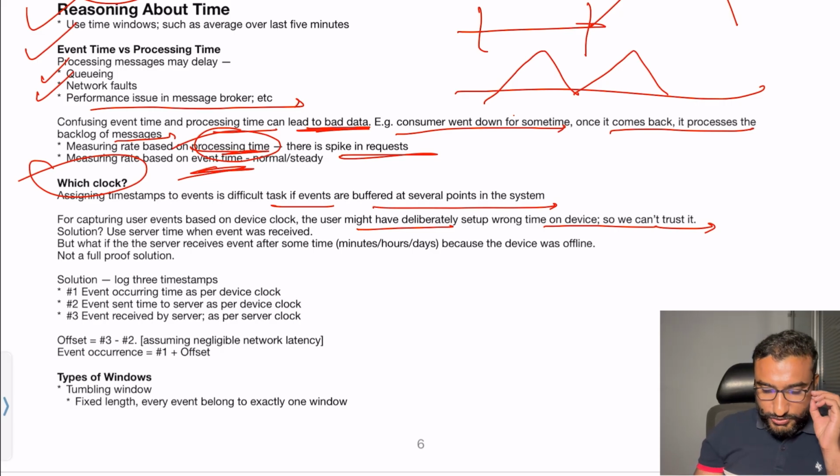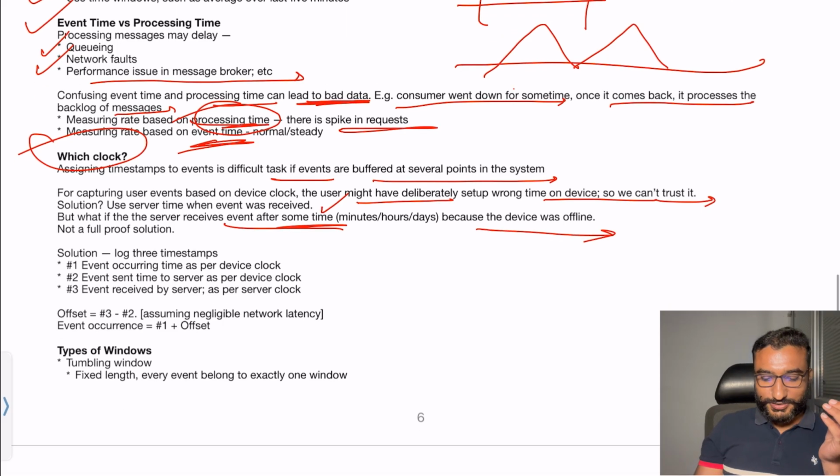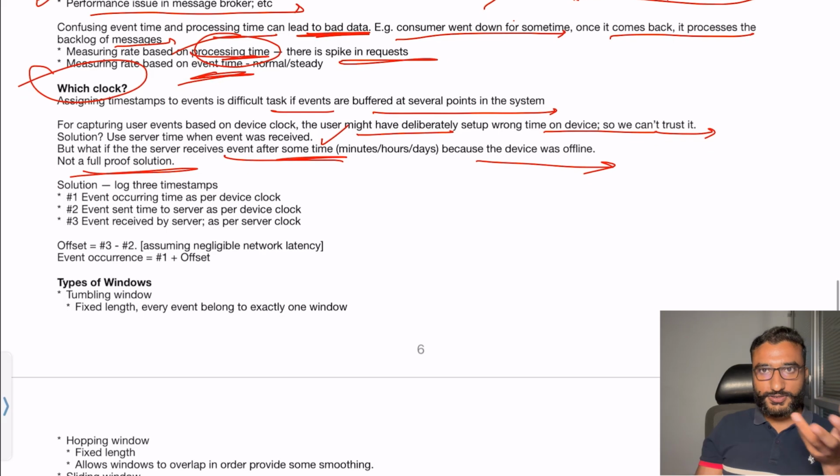So the solution is you can use the server time when the event was received. But what if the server also receives the event after some time? It could be minutes or hours of delay. It could be due to a bad internet connection at the user device. So that also poses challenges. That is also not a foolproof solution. So what's the solution?